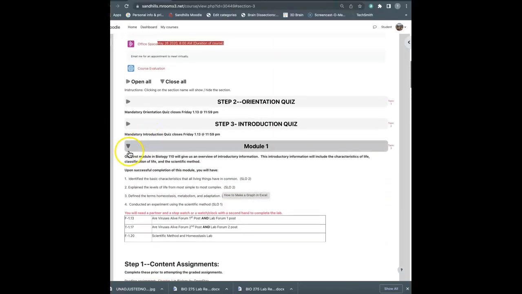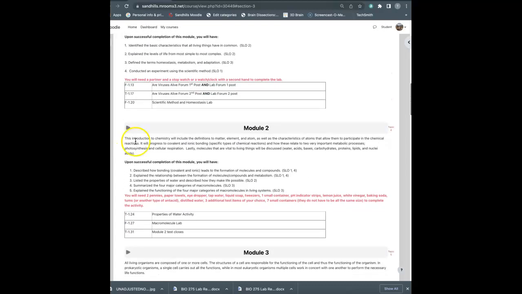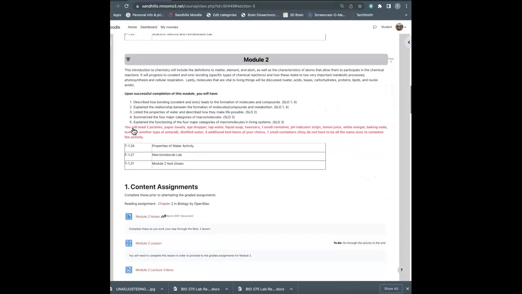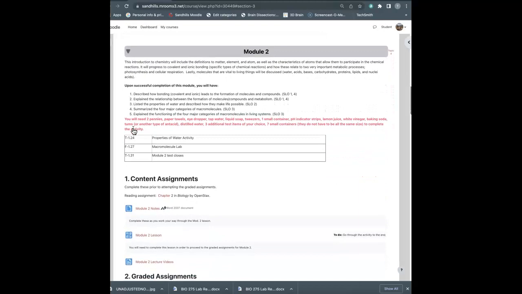So that's a typical module layout. If you notice, that one didn't have a quiz anywhere. Some modules have quizzes, others don't. Module 2 is an example of a module that has a quiz.